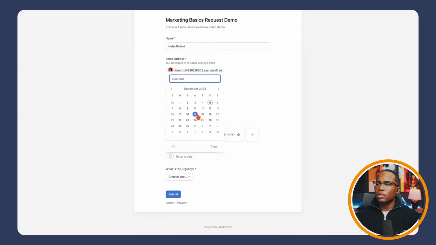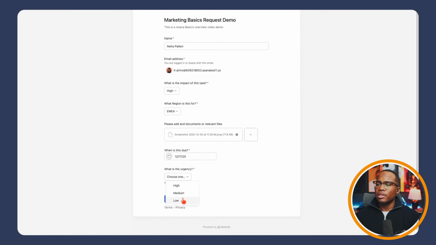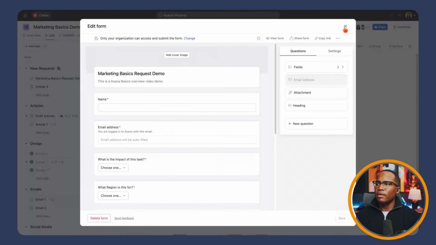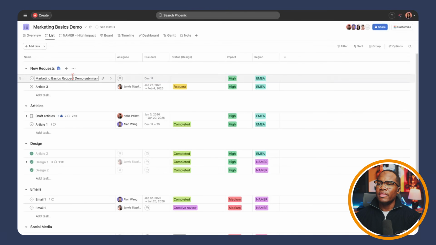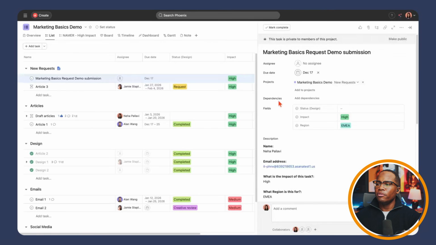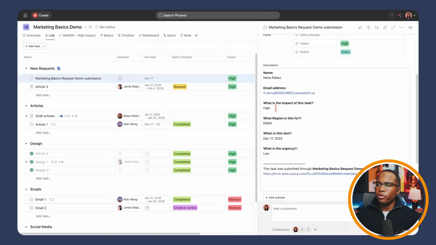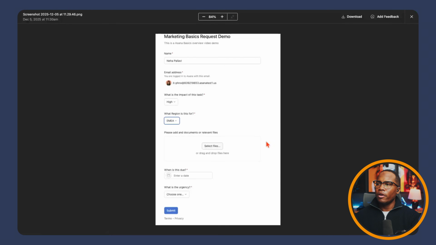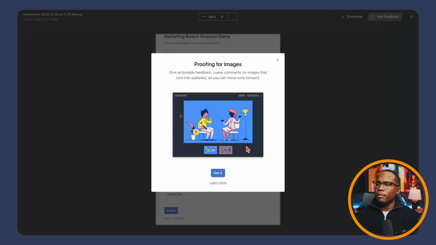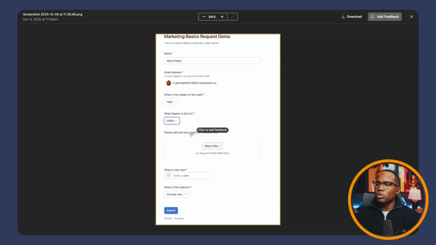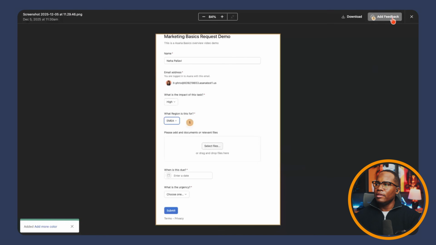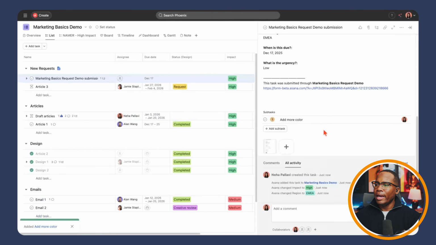When is this due? It's going to be due on the 17th. And what's the urgency? Low, right? So let's submit that form and go back to Asana. And we'll see now that that form has been submitted right here with all the information that was input through the fields. And then we have our attachment here, which we could go in and mark up if we needed to. And say, add more color, something like that, and give feedback on that task as well.